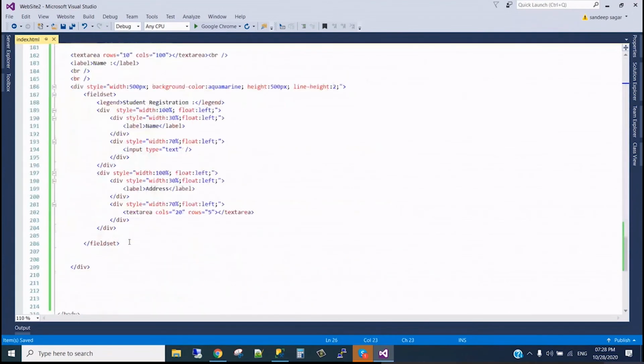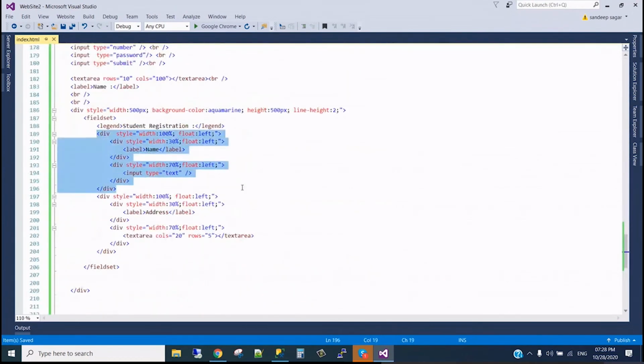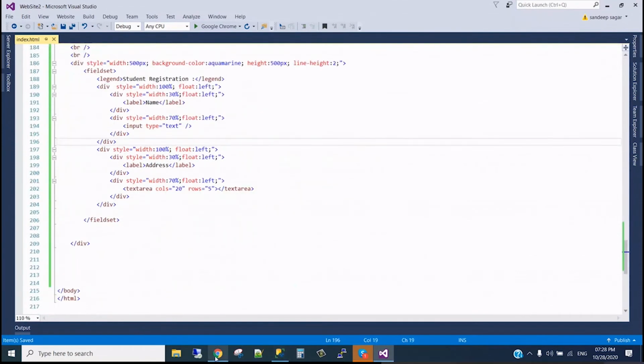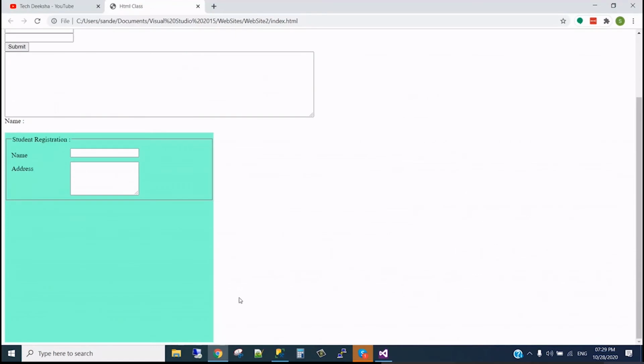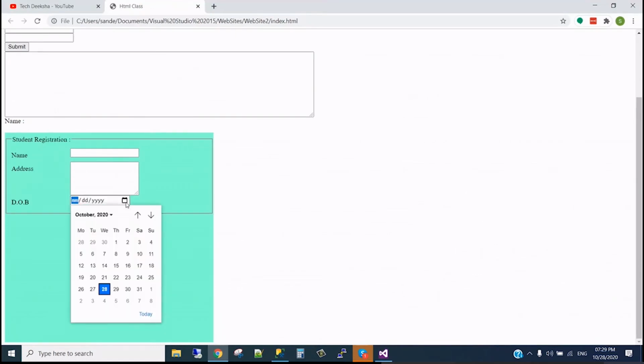So let me make a small form, and then I will replace this style with a class. Now we can have a date of birth, so we can copy this part, for example, and we can have DOB, date of birth, and here we can have a date input. If we refresh, so we have a date.